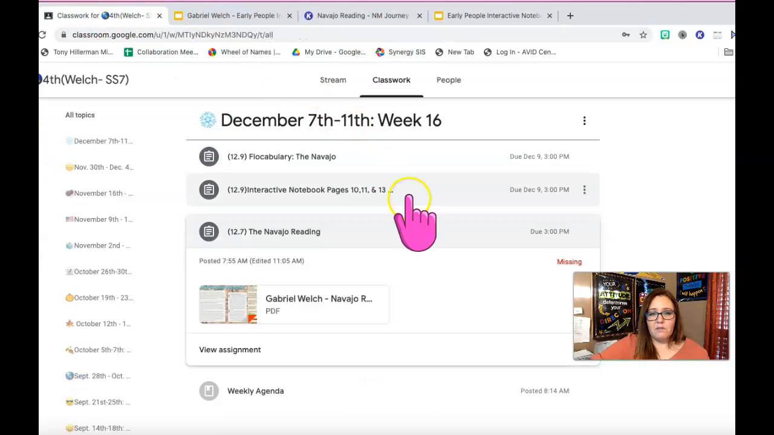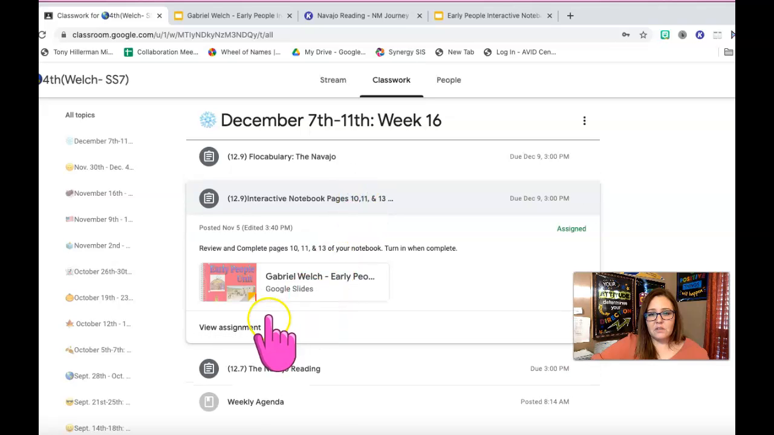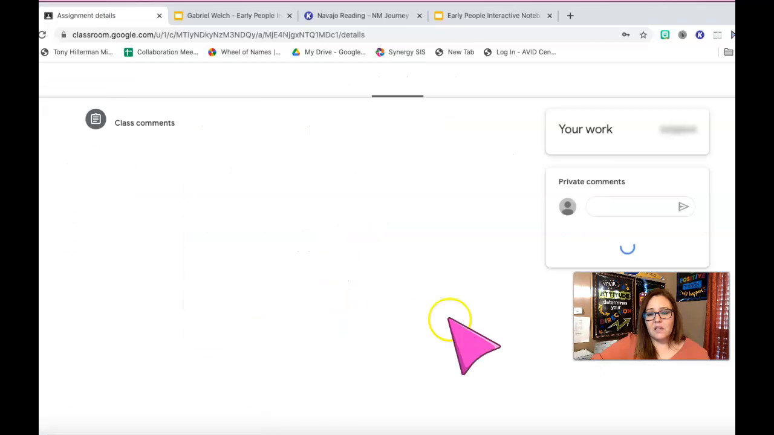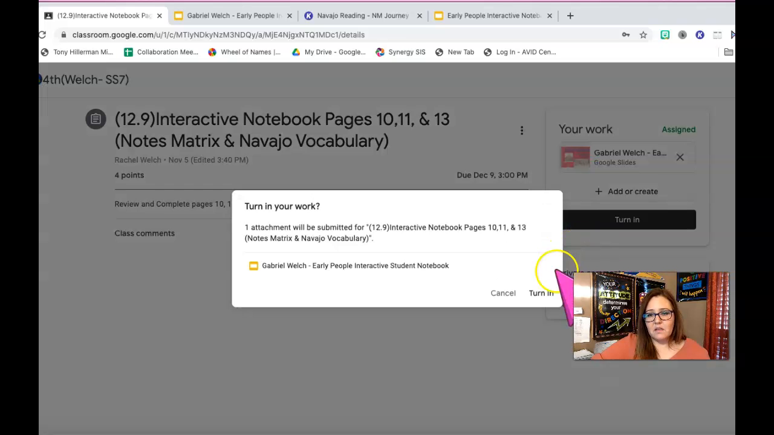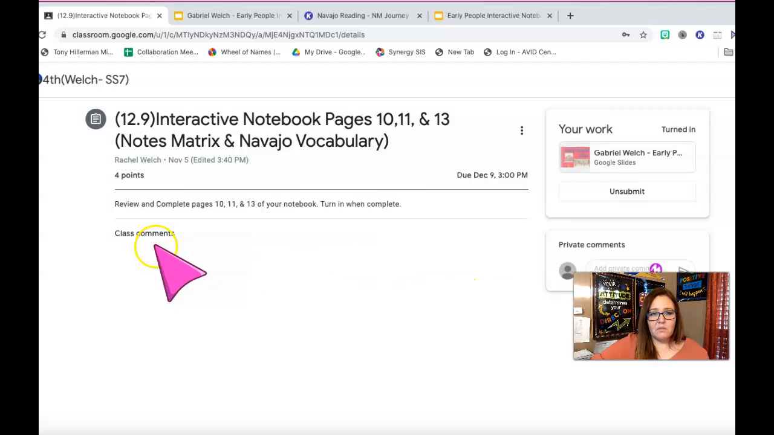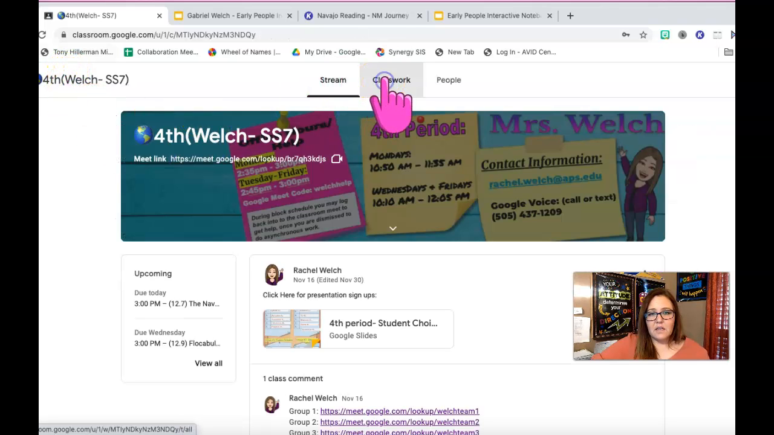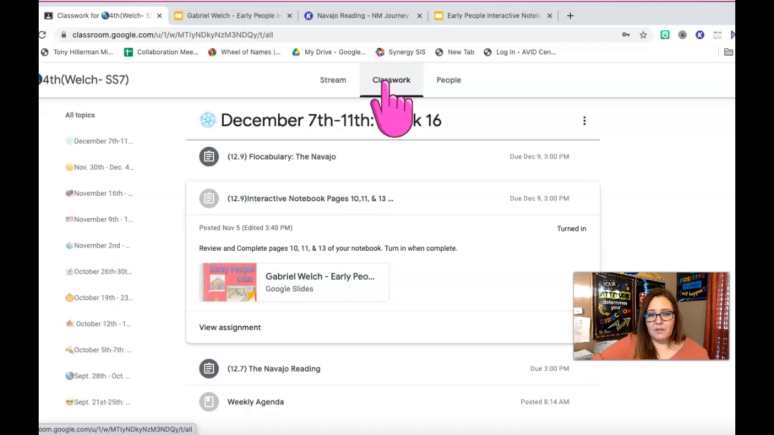And when you have finished those, you can simply turn this notebook in. And all you have to do this time is hit the turn in button, and that'll be submitted to me. There we go. Yes, I'm turning in my notebook. So that's step 1.